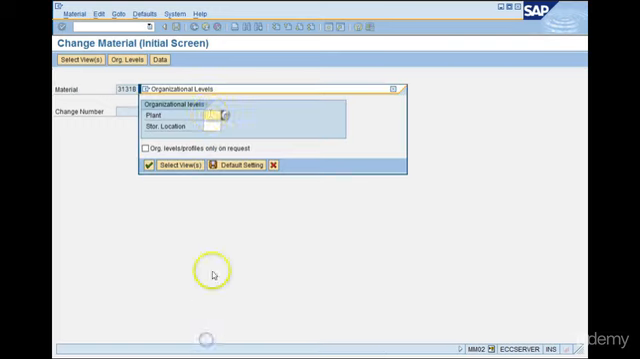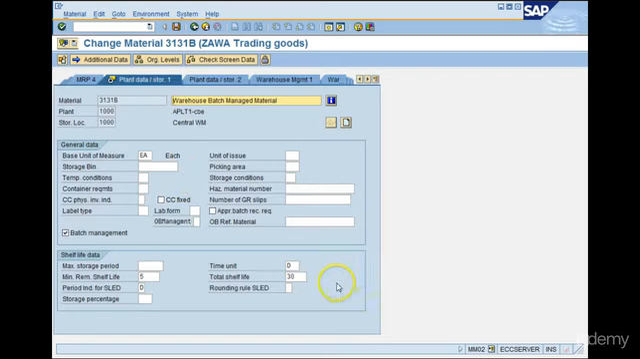Also, as we were discussing about the shelf life expiration date strategy in one of our last sessions, I was mentioning that you would have to maintain the shelf life data in the plant storage location data 1 view. So this is the data for the shelf life expiration date that we need to maintain.